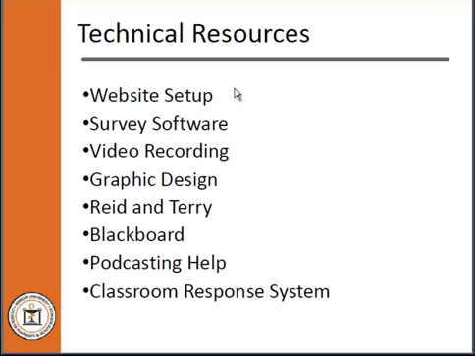Survey software. We have more than one option available to you. A number of faculty have used SurveyMonkey to collect survey data here at the college. We also have a very similar product called Lime Survey that you can use. And then a third survey option, in particular if you need to survey students, Blackboard has a good survey tool built within it.